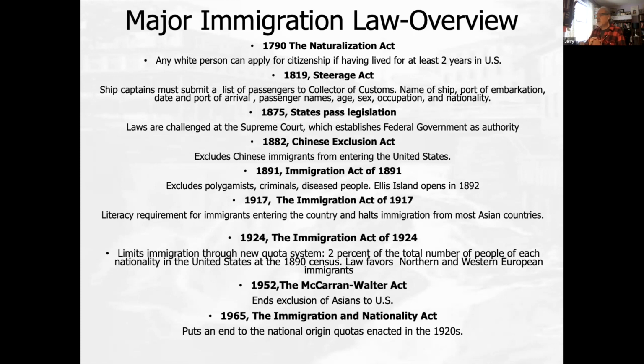In 1882, we have our Exclusion Act, the first one that bans Chinese immigrants from coming to the US. And then the Immigration Act of 1891 expands on that, excluding polygamists, and we know who that might be aimed at, criminals, and diseased people. And that's when Ellis Island starts recording, their opening up and inviting immigrants. In 1917, the Immigration Act requires literacy for immigrants, and it halts immigration from most Asian countries. So they actually even expand it.